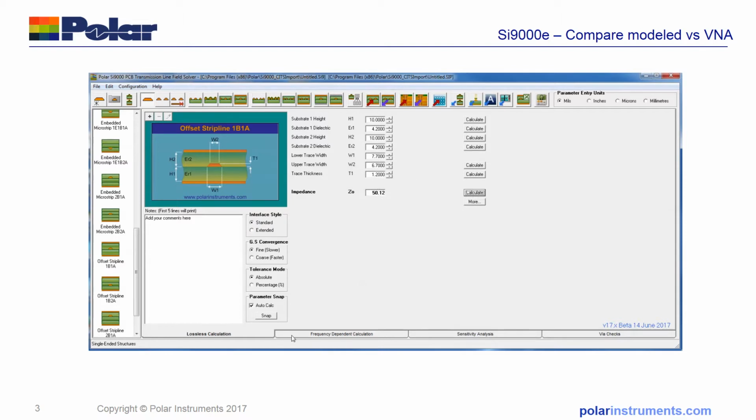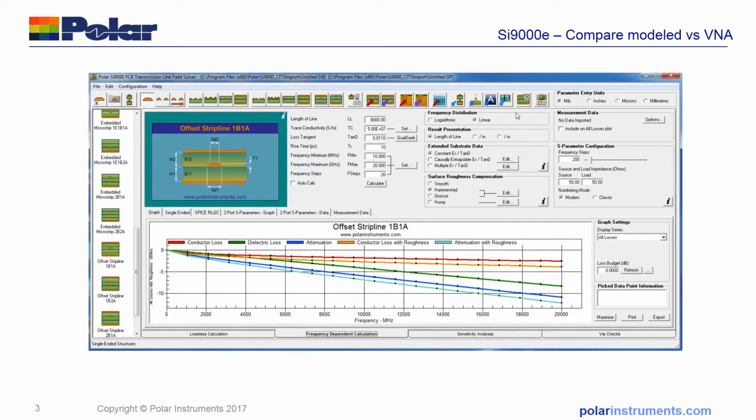Then move to the frequency dependent tab on the Si9000. Here you can see the line length is set at 8 inches, and the frequency calculation is set to run from 10 to 20 gigahertz in 20 steps. Remember those figures, and we'll look at that in a bit more detail in the next screen.